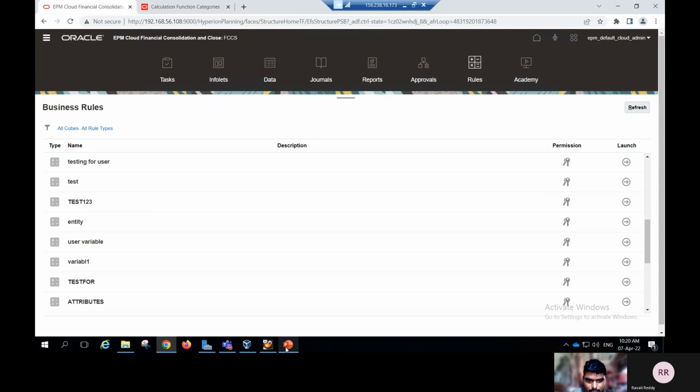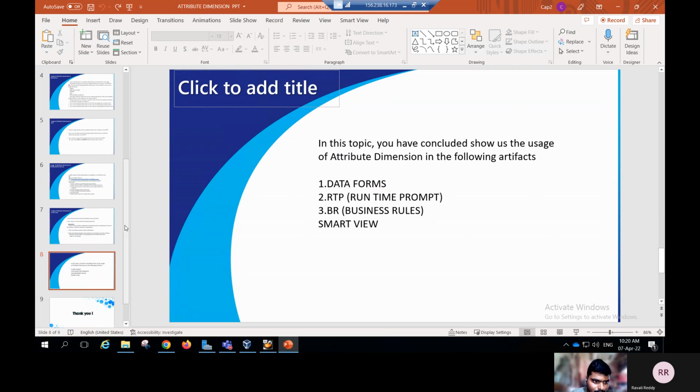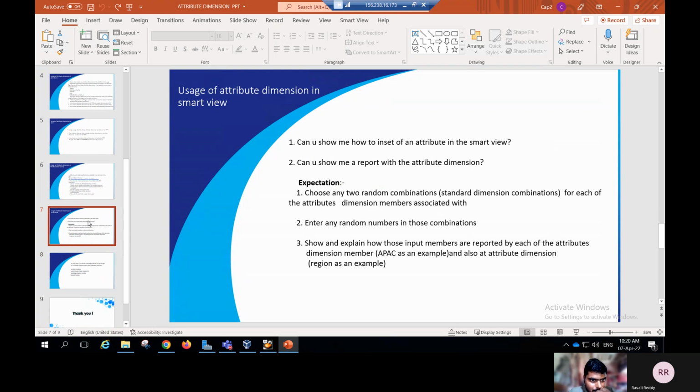Again, go to the application presentation. I will show you. After that, moving to the next slide, Smart View. In this, I show you how to use an attribute dimension in Smart View. First, show how to insert an attribute dimension in Smart View, and show reports with the attribute dimension.